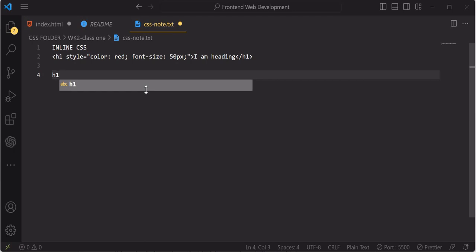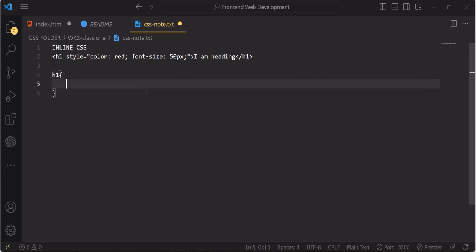And the element name that I want to select is what? H1. So we are going to say H1. Then the next thing that we're going to do is what? A curly bracket. Of course, you can look for the curly bracket on your keyboard. So the next thing I want to do is to specify the property. Let's say we want to specify color, then we'll call it crimson. Then we'll end it with a semicolon.